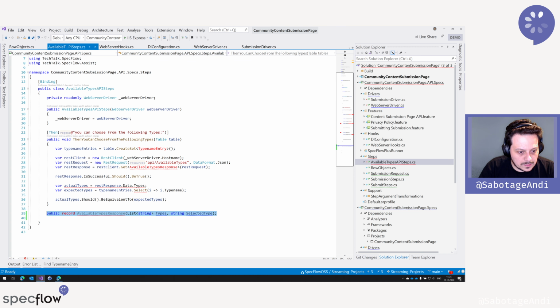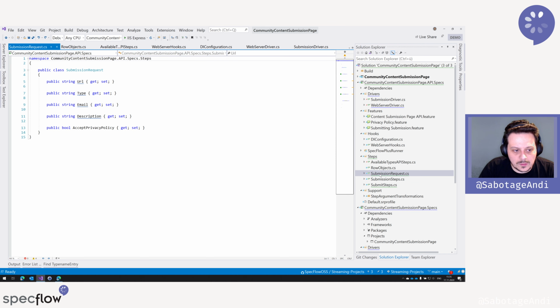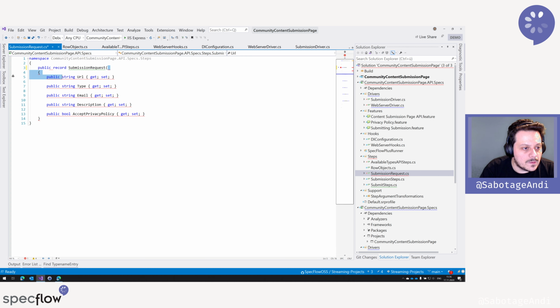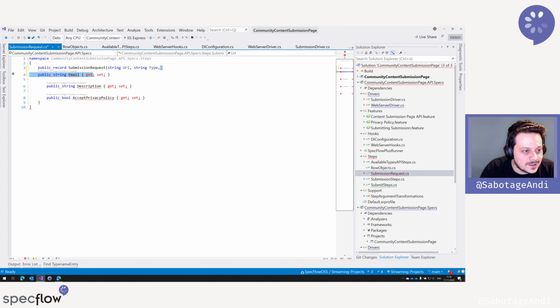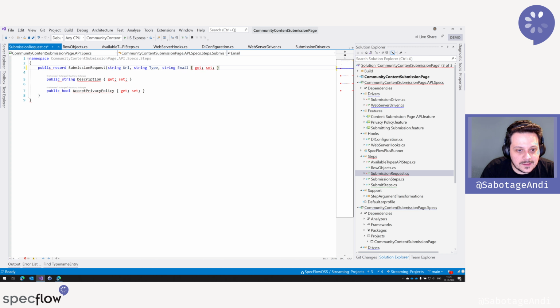This is a helper type for the response. So okay, let's keep it there. It's not a row object. There we have also the request type, the class. Okay, we can also change this to a record. There should be a refactoring available to convert these classes to a record.